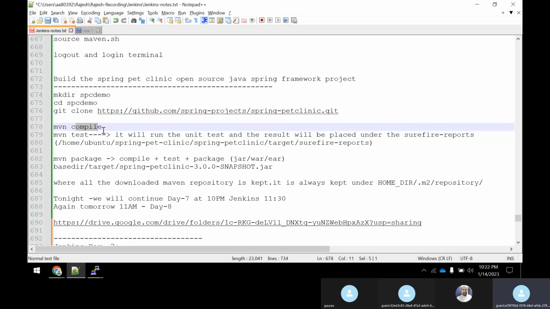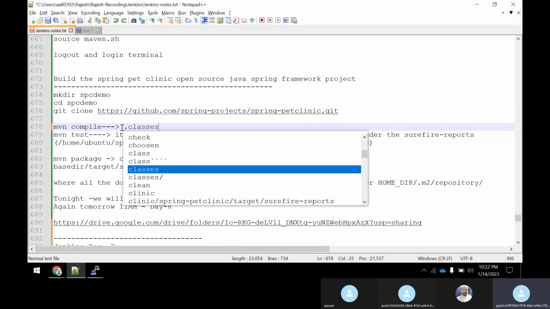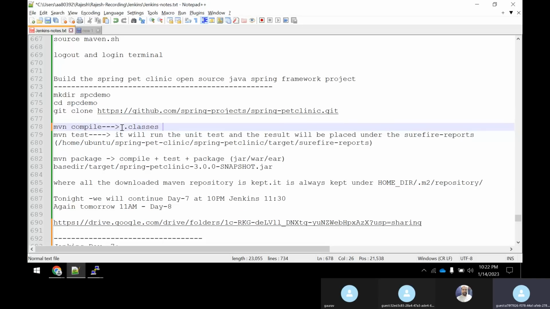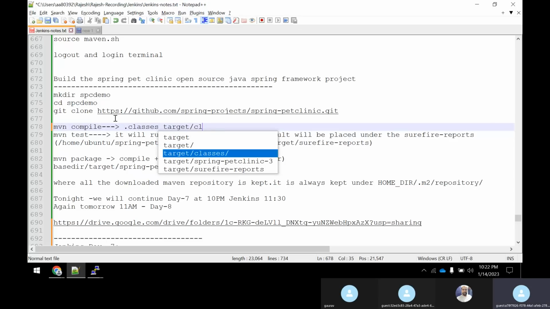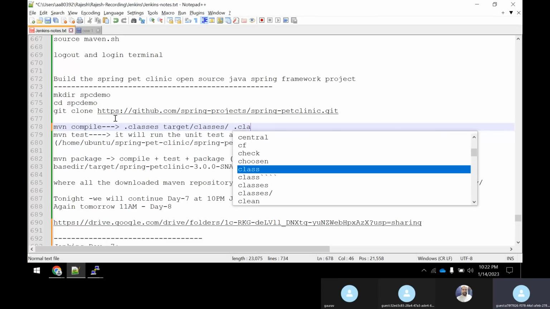For example, when you are doing an mvn compile, you know that the .class files are getting created. So what will happen under mvn compile? The .class files are getting created, right? So where will they be created? Under the target, there will be classes. Under that, all kinds of .class files will be created.